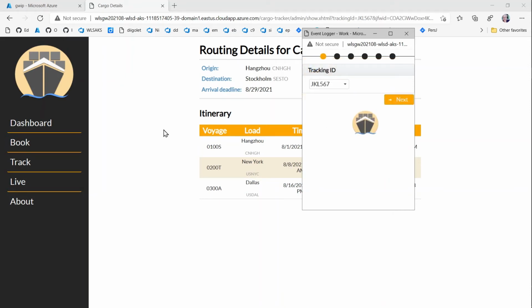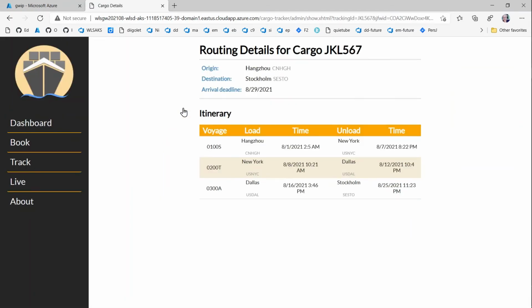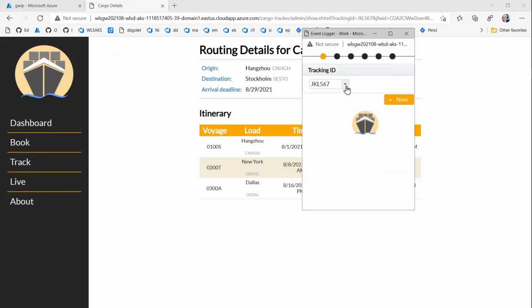Event submitted. That goes into a JMS queue. Well, let's go back to the dashboard, and we'll see that now this has been in port at New York, last known location. So the next step is to take it from New York to Dallas. So we'll go and do this again. Tracking ID, next. We're in New York, and we would like to load.